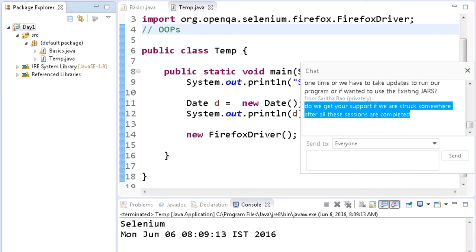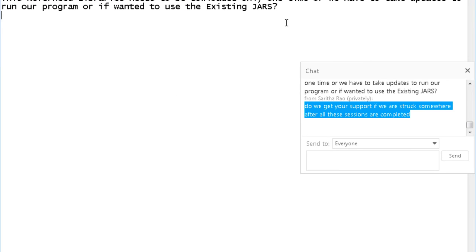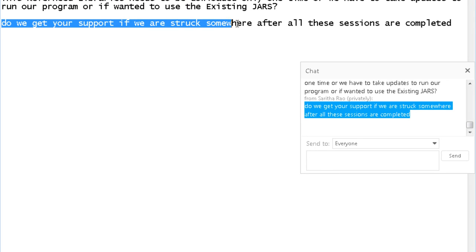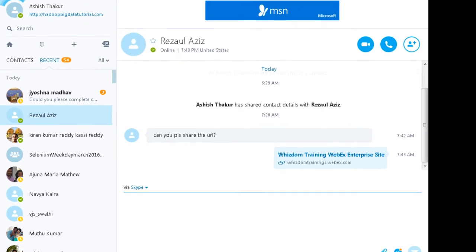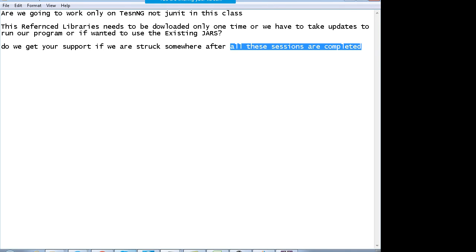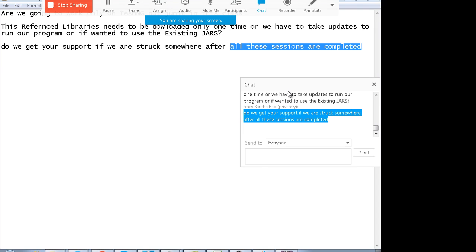There's another question: do we get support if we are stuck somewhere? Yes, we do help out people. We have a team. Once you log in to your account, you will get a forum link. You can post the questions on the forum as well, or you can reach me on Skype. I am generally online in the morning Indian time, and after 8 p.m. Indian time I'm online. I'll respond back.